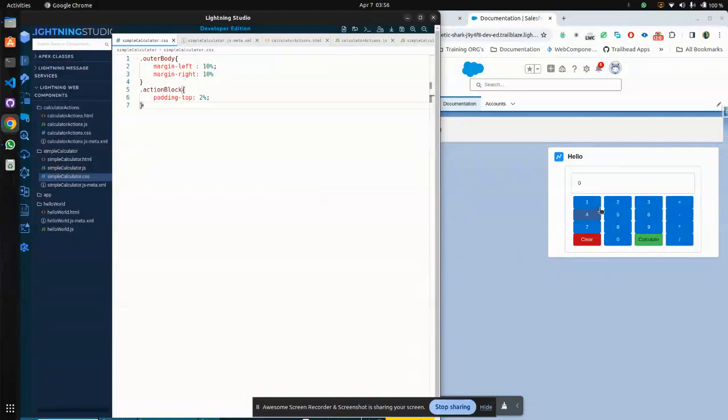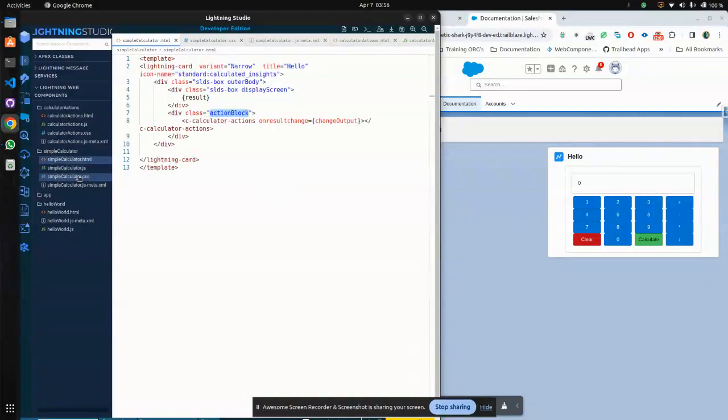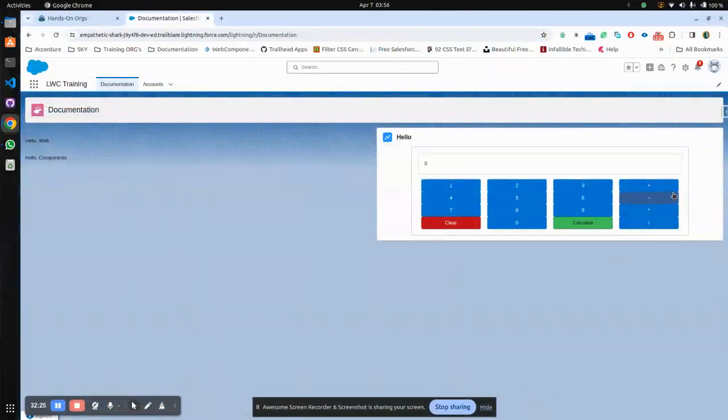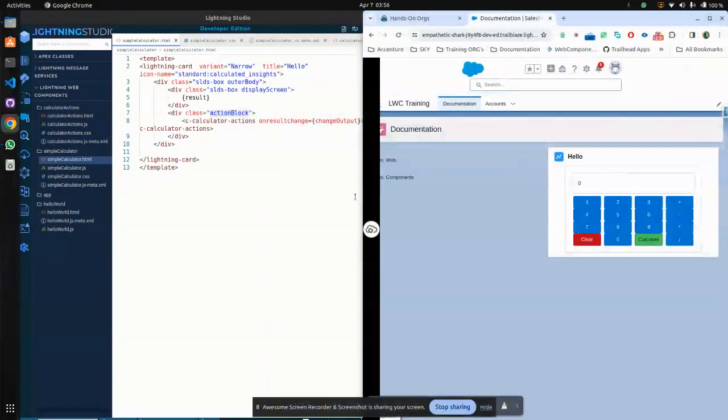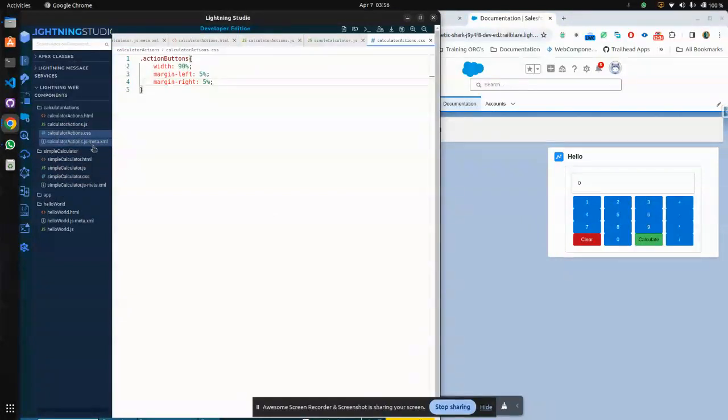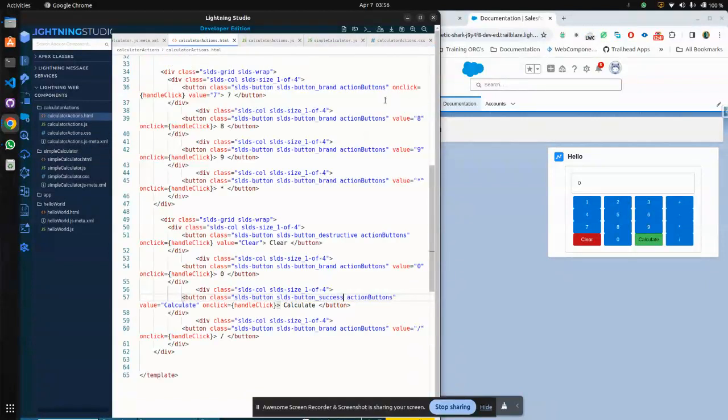What might be the case that here the option is there but not on the other ones? Let's see our HTML class action block. Hmm, okay, let's do one thing. Action button is this one, right, where we are giving the properties as action button.